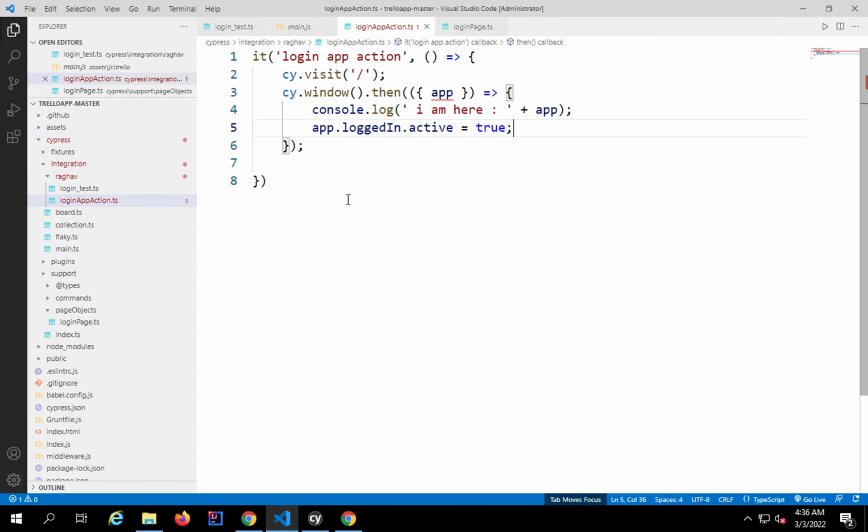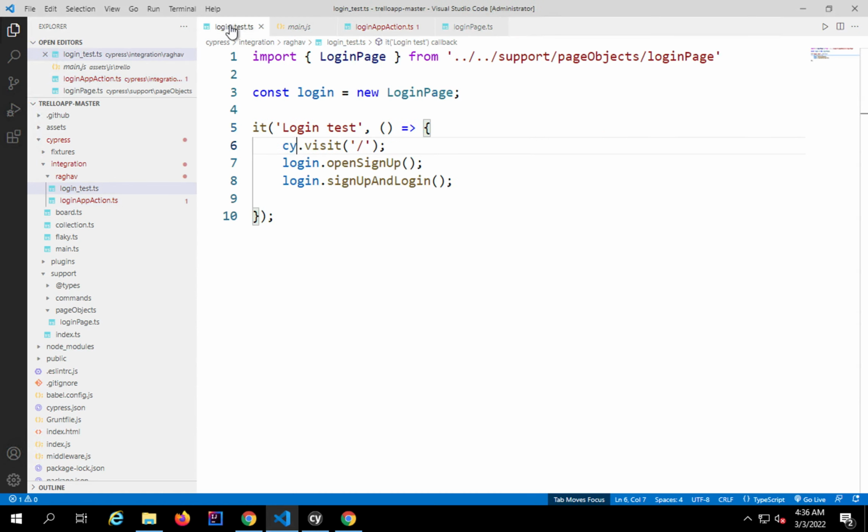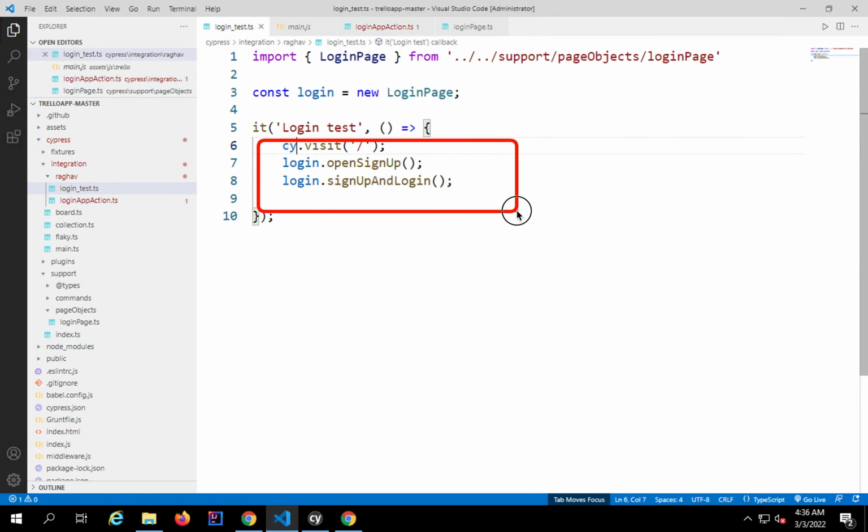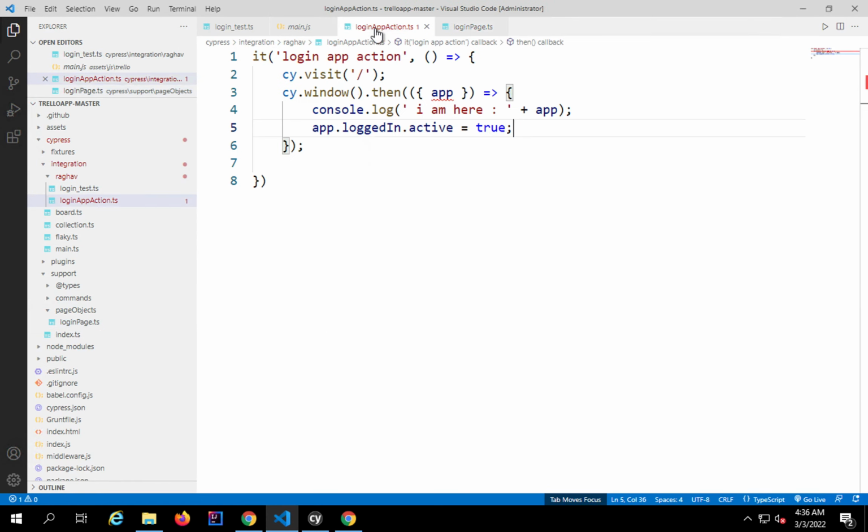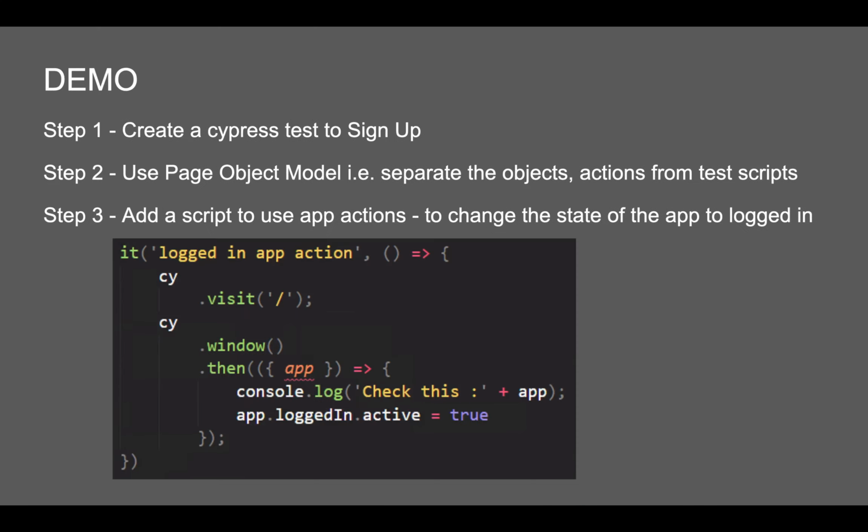I can skip everything that we did here. So we can exactly skip all this. We do not have to run all these actions, all these steps. We just have to change the state of the app using app actions. And this is very convenient, and I can skip all the earlier actions and directly go to the state of the app. So this is how we can use app actions in Cypress.